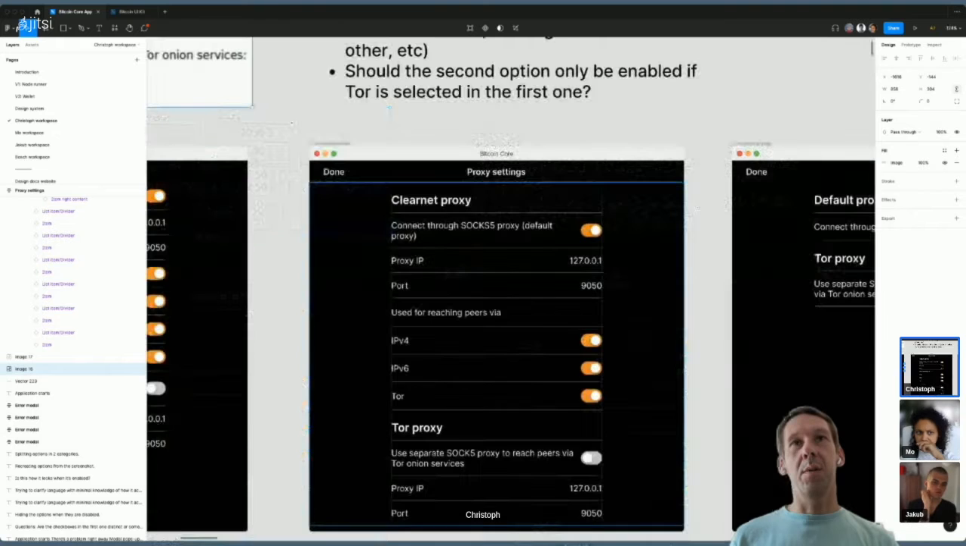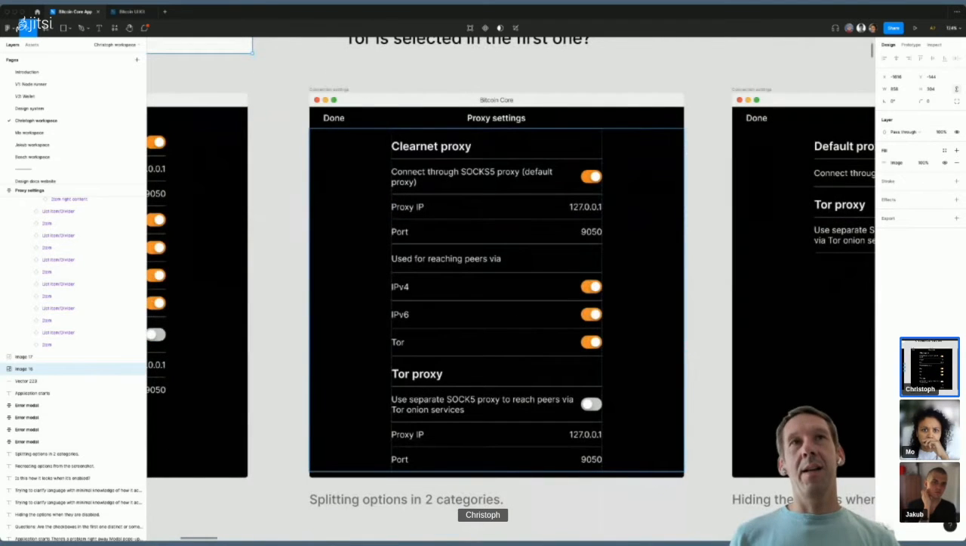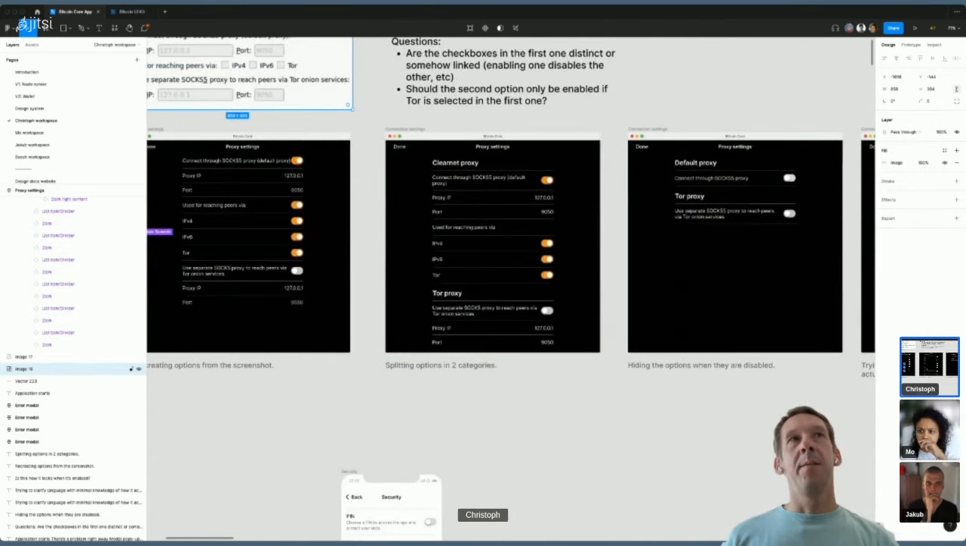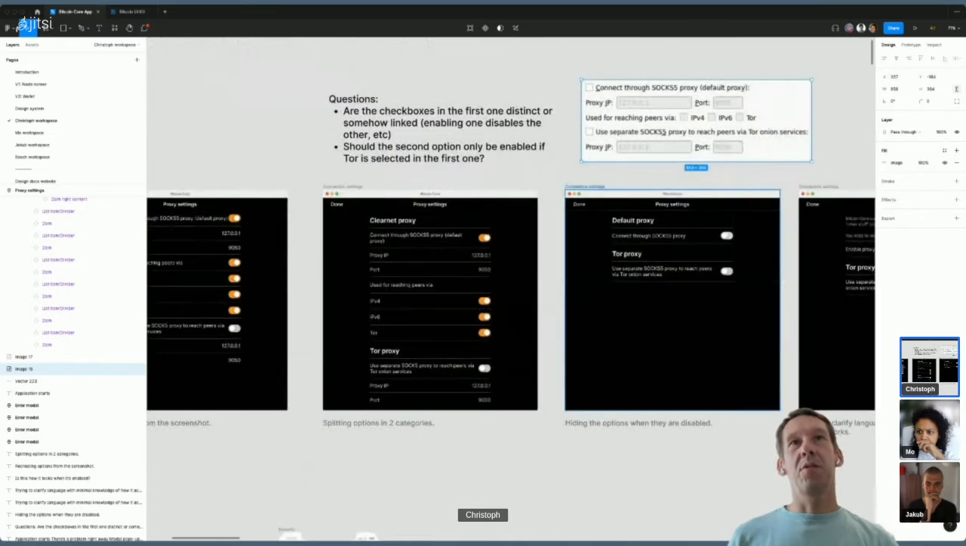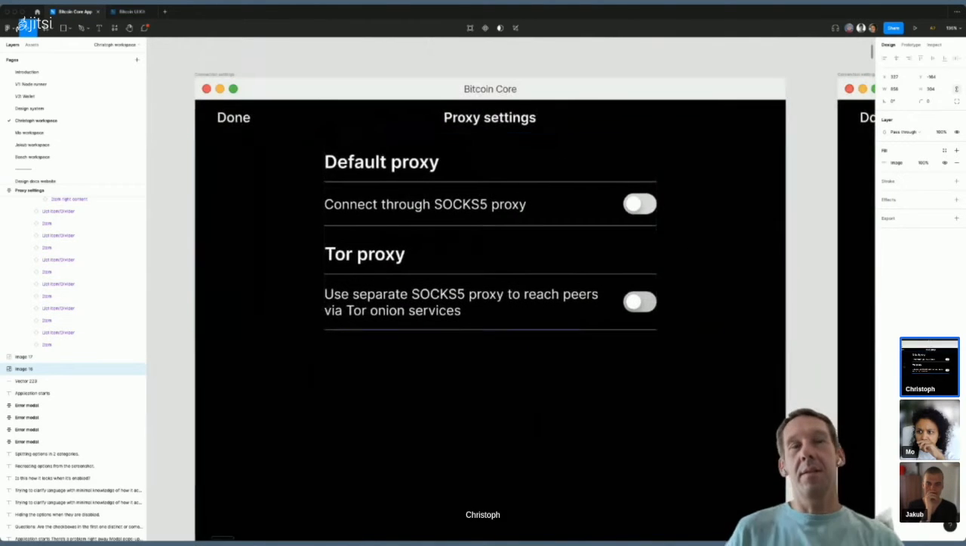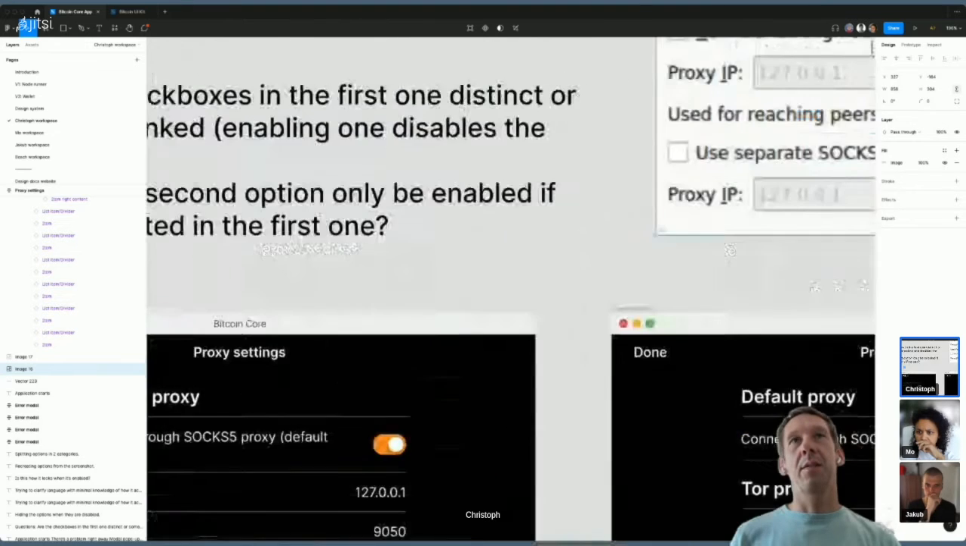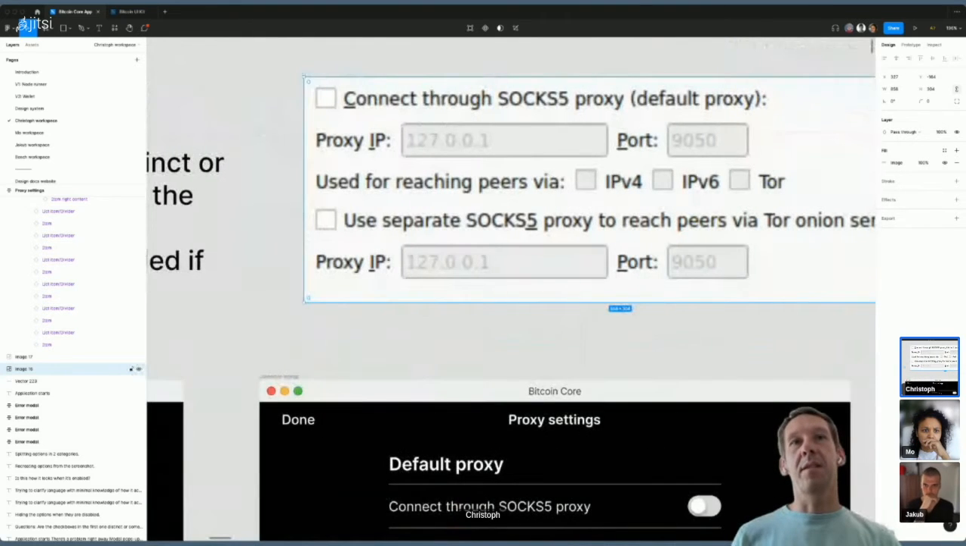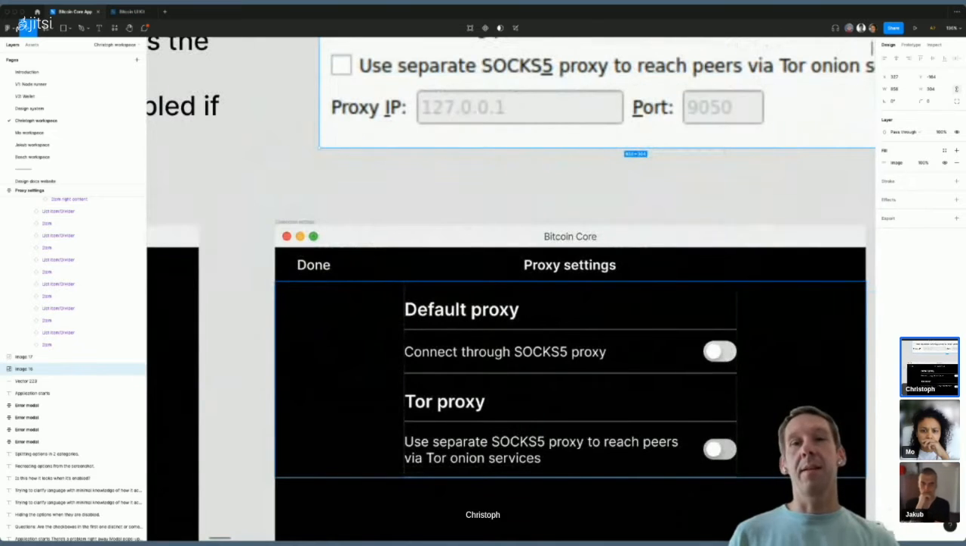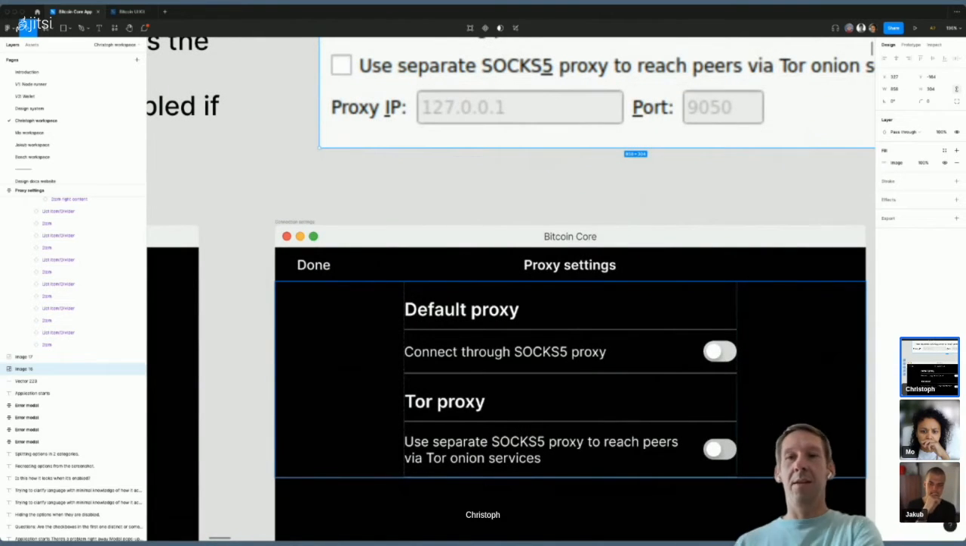Okay, maybe we need to have a ClearNet proxy and a Tor proxy. So we just organize things a little bit differently. And then we thought, well, maybe all of these sub options should not be visible if these are disabled. So that's what that looks like. And we also thought, here in this text, it says default proxy. So maybe that should just be the category title. Like you have a default proxy, and then you have your Tor proxy.